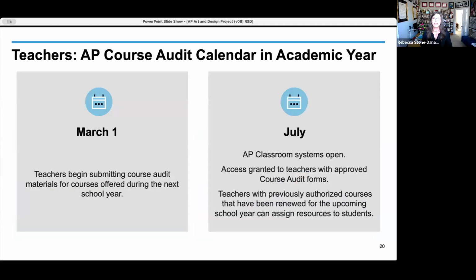So let's review some of the key academic calendar dates for AP Art and Design teachers. On March 1st of the academic year, teachers can begin submitting course audit materials for AP Art and Design courses that they plan to offer during the next school year. In July of the same year, AP Classroom systems open. This means that teachers with approved course audit forms have access to AP Classroom and AP Digital Portfolio. In addition, teachers with previously authorized courses that have been renewed for the upcoming school year can begin assigning resources to students.